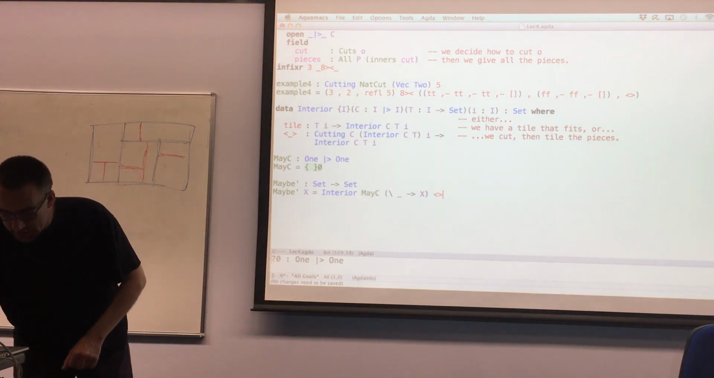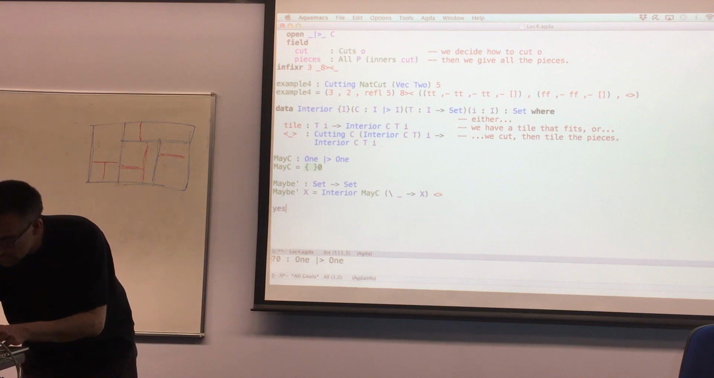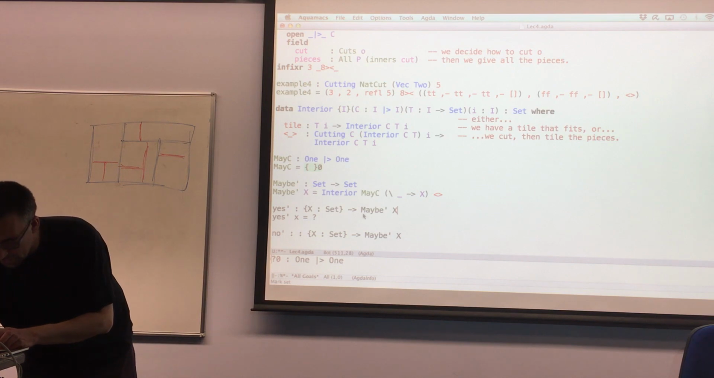So we need to figure out, let's see if we can rebuild the constructors. Better manage my colons correctly.